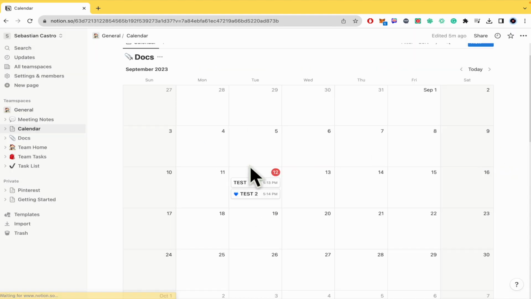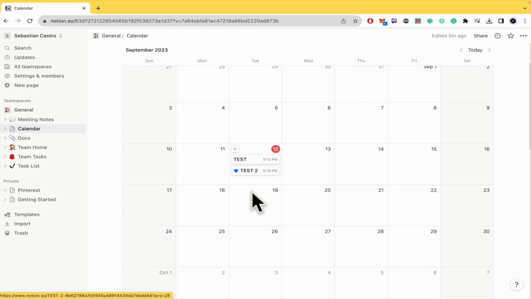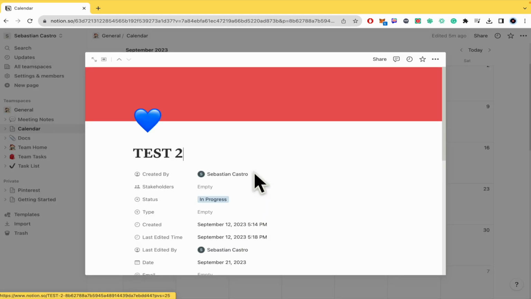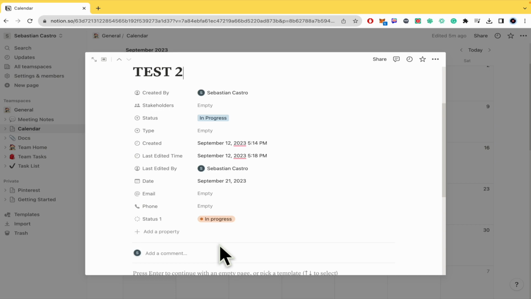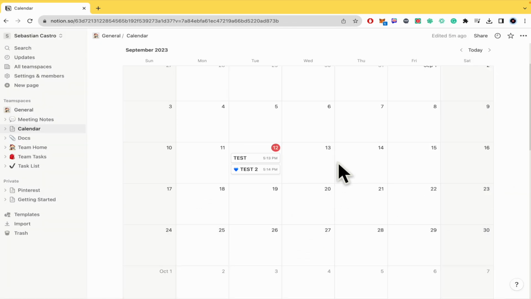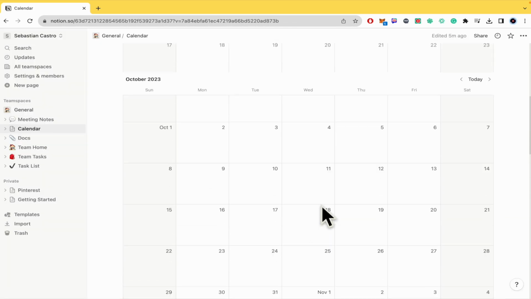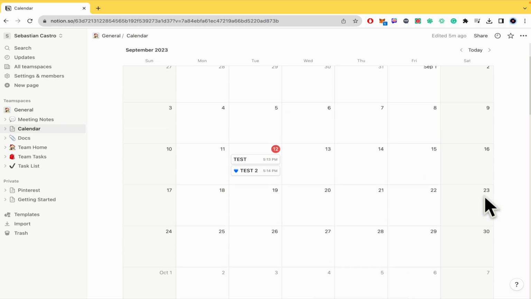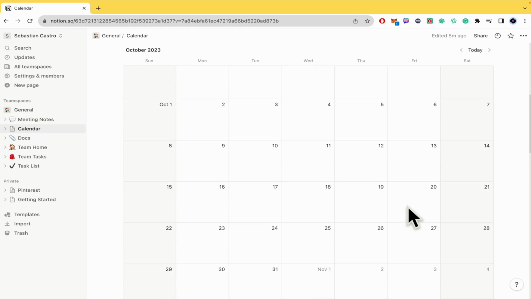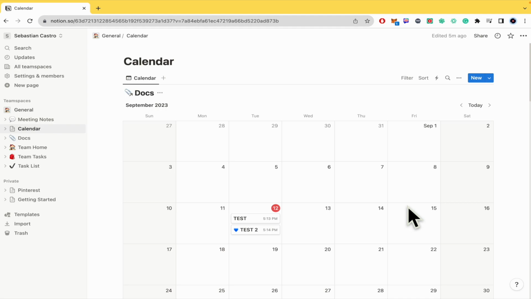So I recommend you to use the emojis to add some color, because if you try to just change these colors, this is not going to work in a visual way when you open your calendar and you want to know what's happening around there. Okay, unfortunately, those are the options of how to color code the calendar in your Notion.